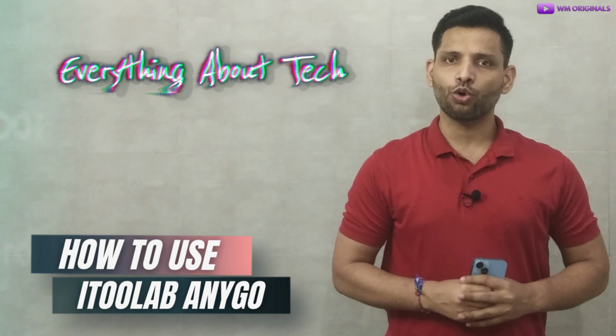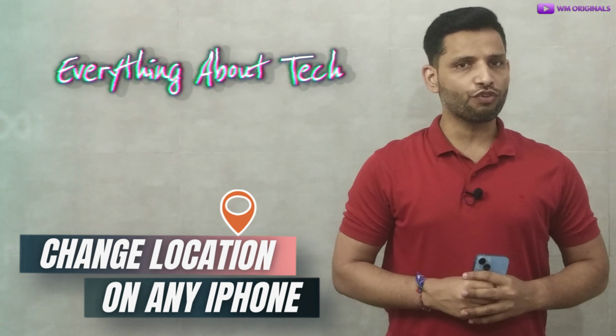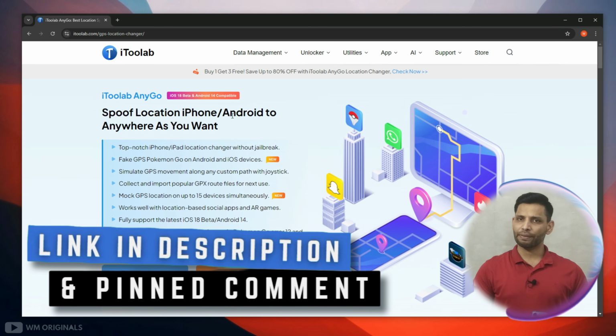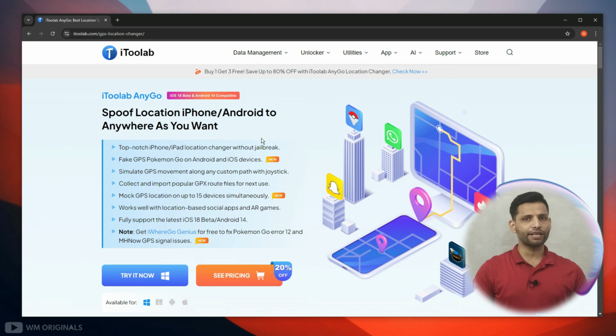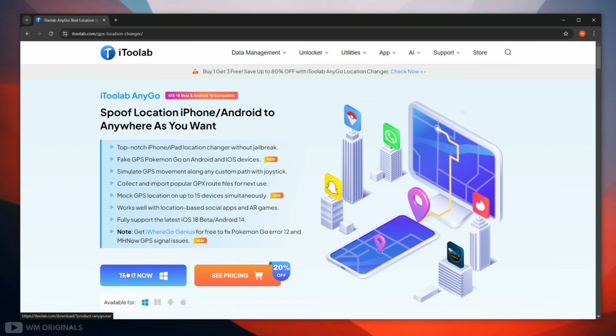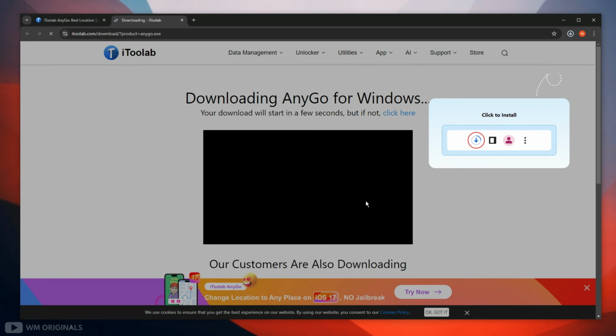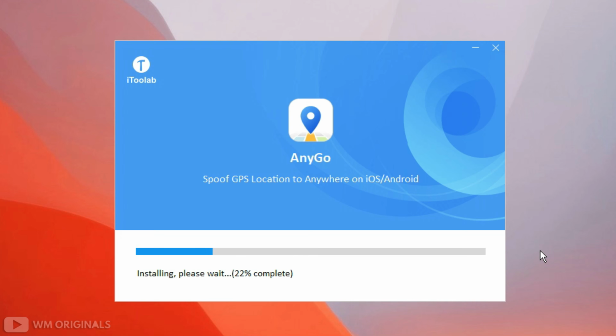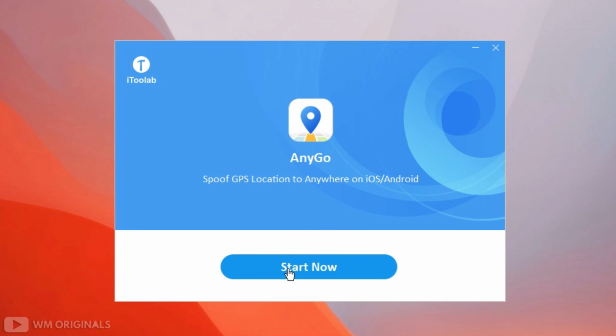Now let's get started to know how to use iToolab AnyGo to change GPS location on iPhone without jailbreak. First, let's download iToolab AnyGo for free, and for that simply follow the links in the description and pinned comment to visit the iToolab AnyGo official website. Now click try it now. It starts downloading. Once the iToolab AnyGo free download completes, click on it to start the installation process. Follow the steps to complete installation, and once done, simply click on this.